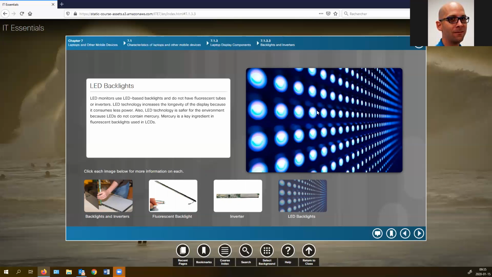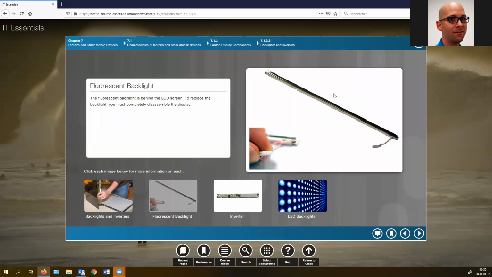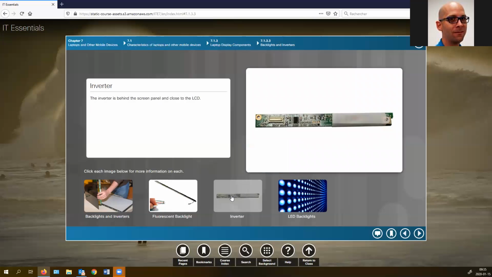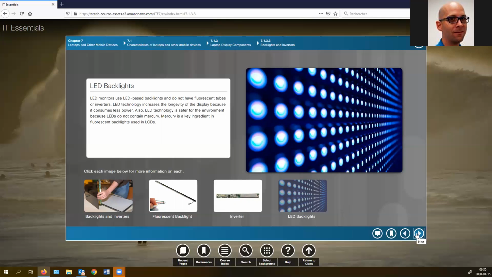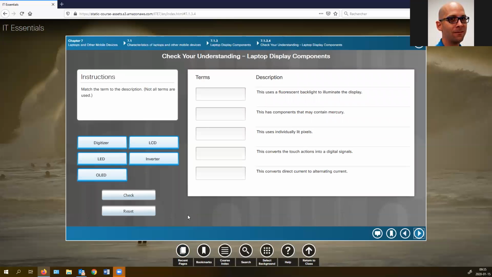You can see that all the different lights are individual, whereas here I would say it's probably the one that's not individual. That's one and only light behind a monitor. Here you have the inverter, to translate the direct current into alternating current to have the monitor work, and these are the LED backlights. So I'll let you do this before the exam.